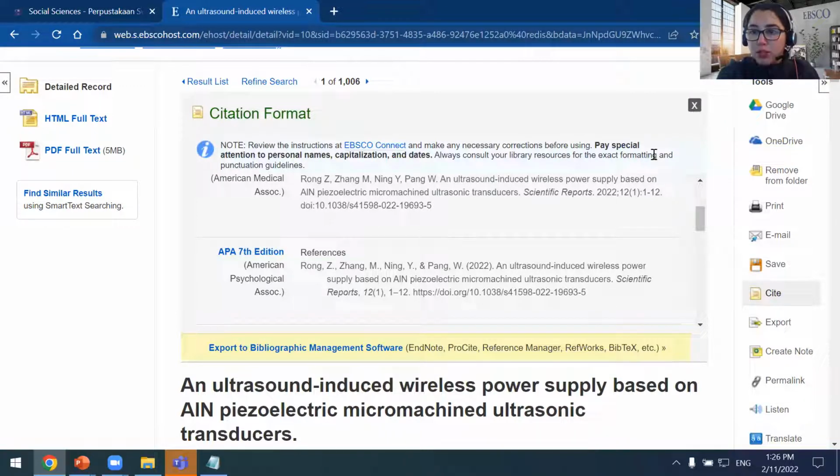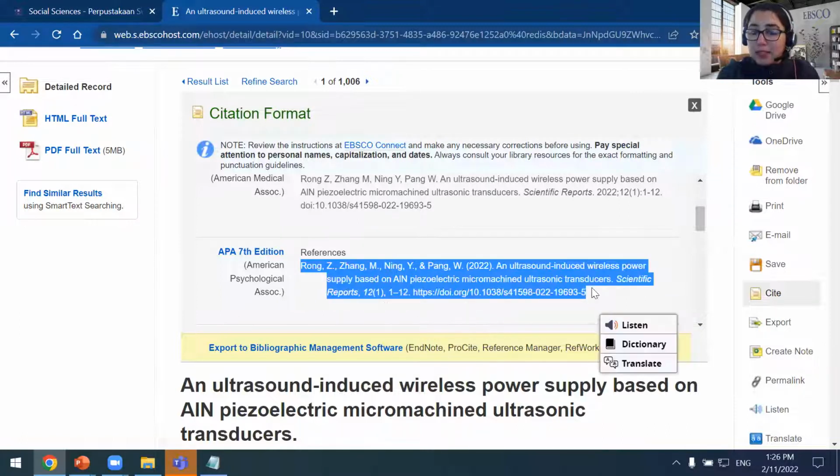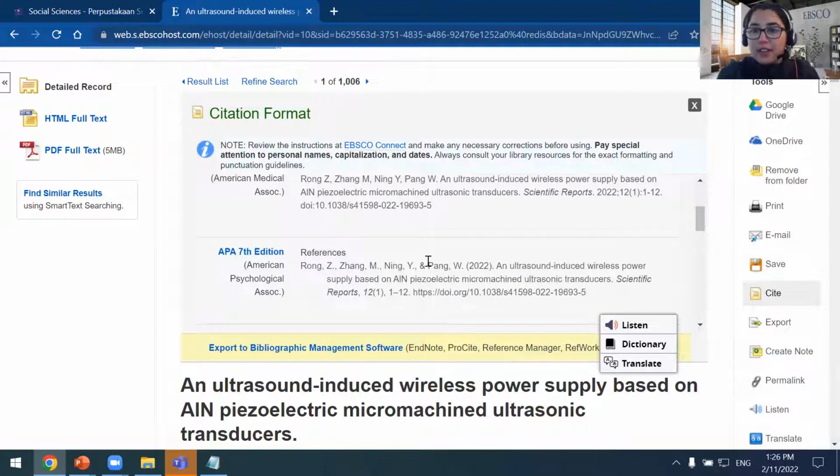You should still double check that, as this is an automated citation and you still need to check your referencing guidelines to make sure that the formatting is correct.